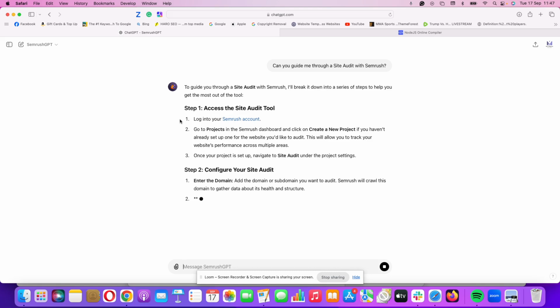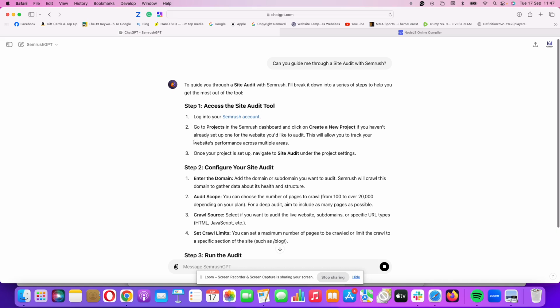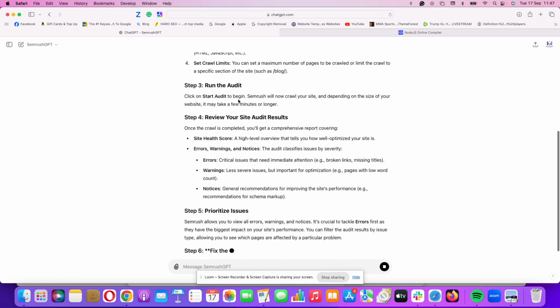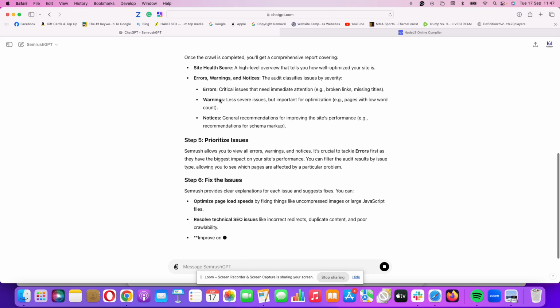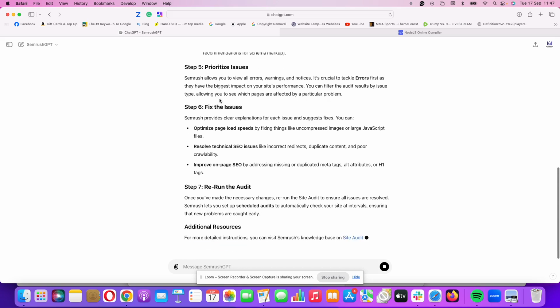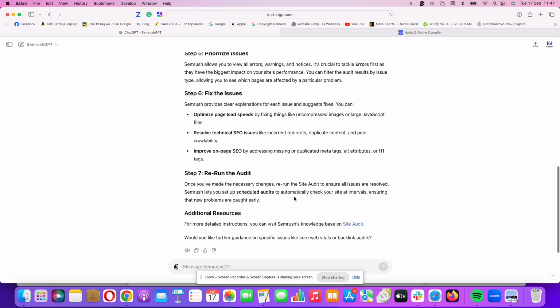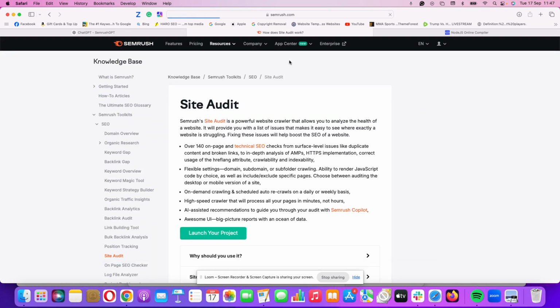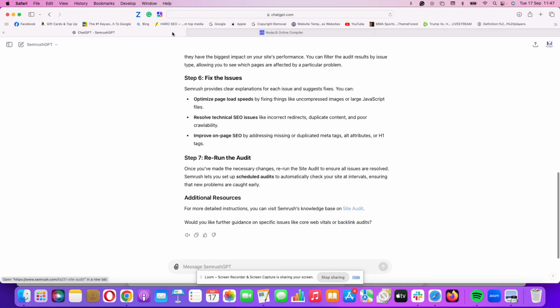So, can you guide me through a site audit using Semrush? And it pulls in: log into your account, setting up the audit, everything you'd expect from a response. It's pretty spot on with everything. So yeah, and there's links off down to the site audit. Should be. Yes, perfect. So yeah, good. Seems to be working. Give it a try.